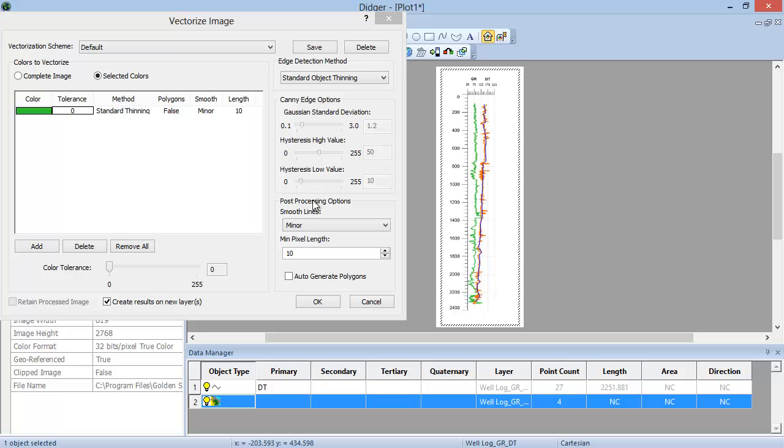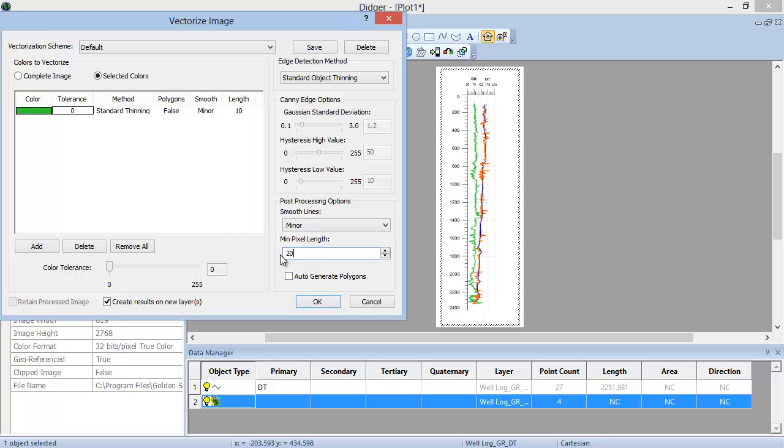I would also recommend setting the post-processing option's minimum pixel length to 20. This sets the minimum number of pixels traced before a new polyline segment is created. Increasing from the default value of 10 will create longer and more continuous polylines.